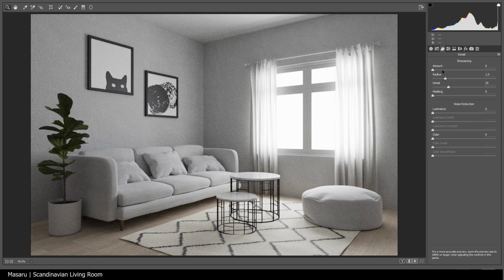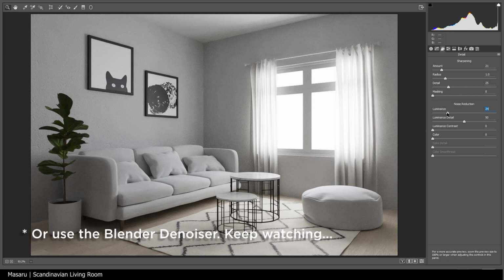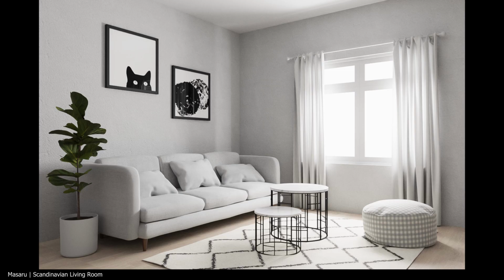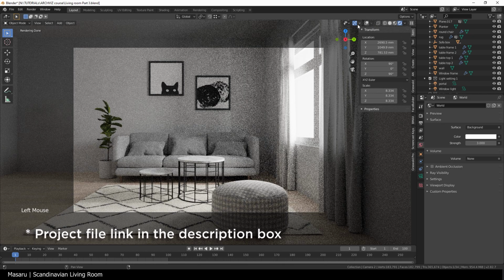In the third tab, I will increase the amount of sharpening and also increase the noise reduction luminance to reduce more noise. Okay, this is before and this is after, which is so much better, right? You know what? You can use my project file for more.